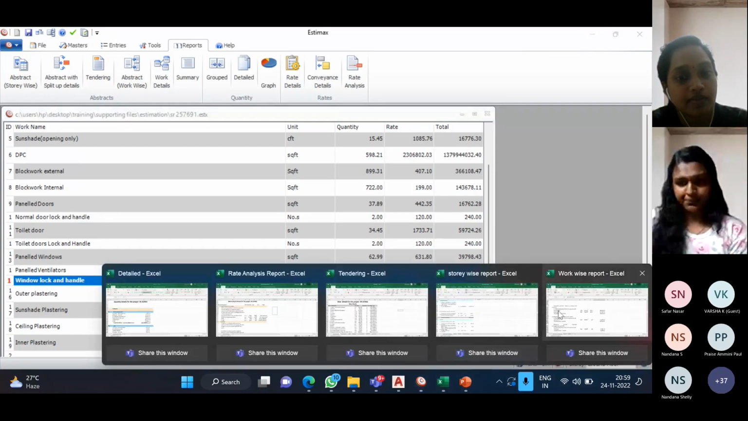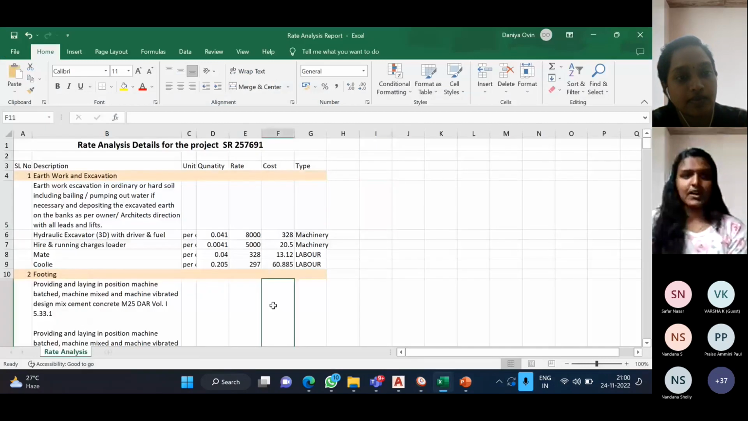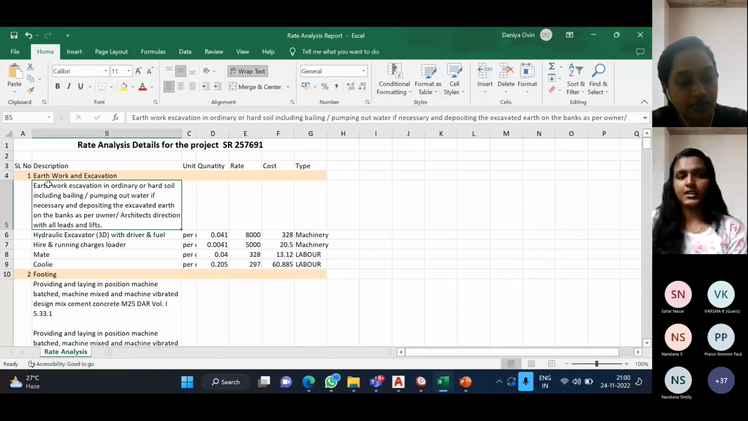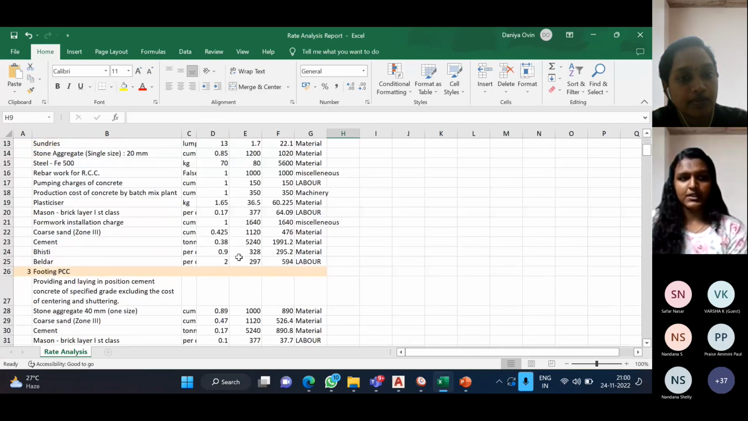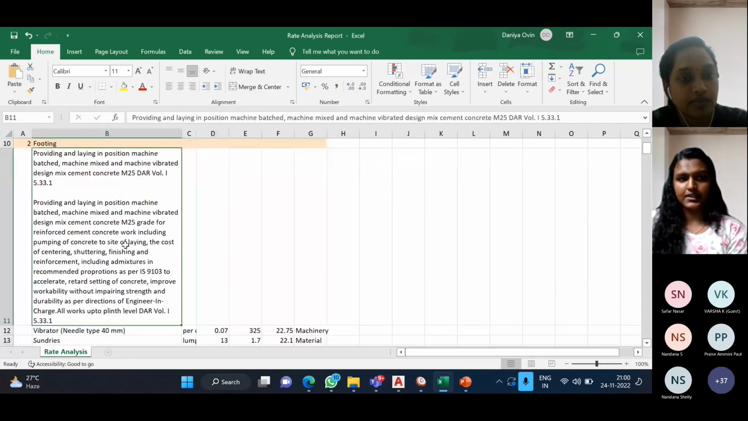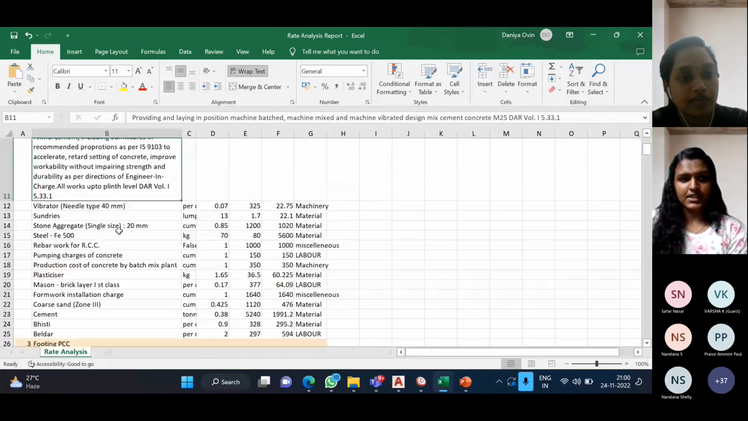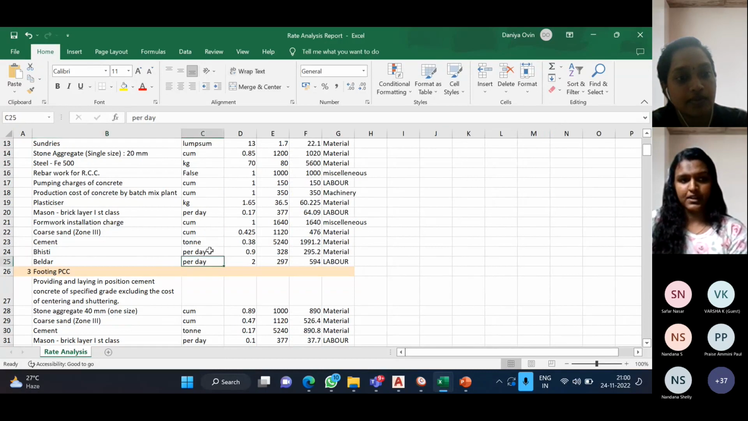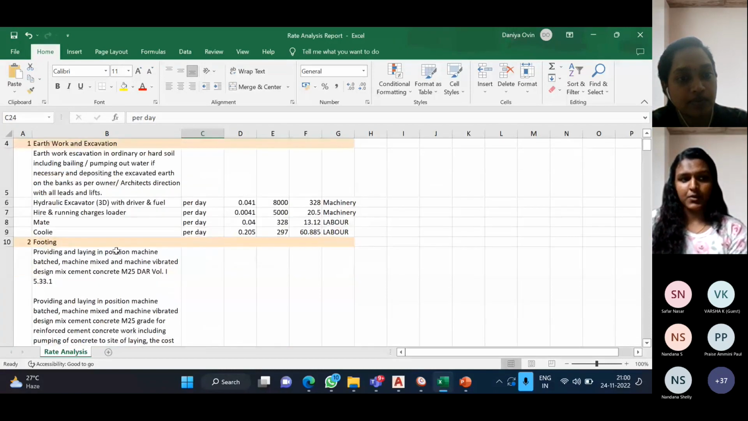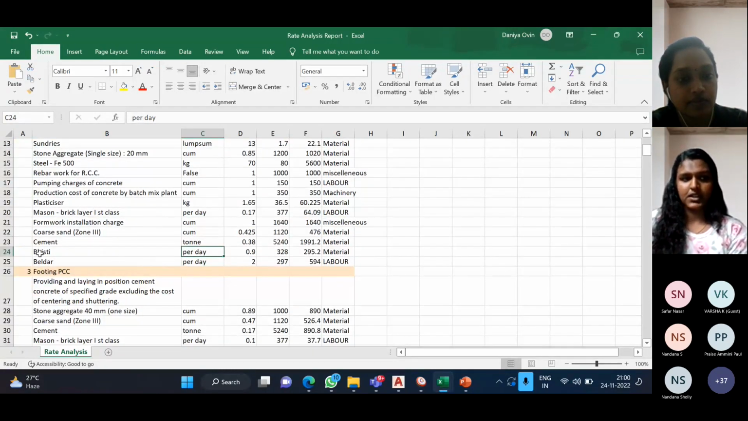Next is the rate analysis report. In this rate analysis report, the rate analysis of each and every work is provided here, that is man, material, etc. Okay, these are the specifications which we provided in the footing calculation, and these are the materials, how much material is needed, and how many labors are needed, in the unit of days. The labors are calculated per day, and how many labors are required for completing that footing component.